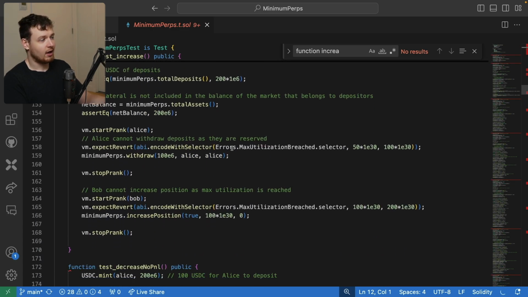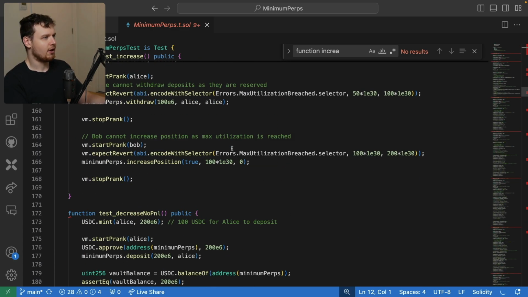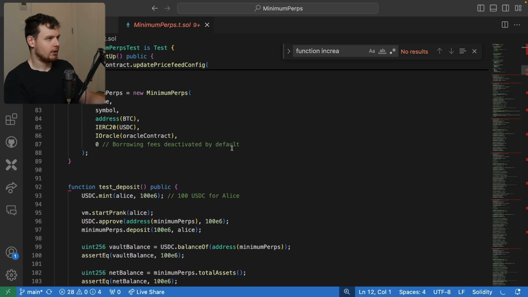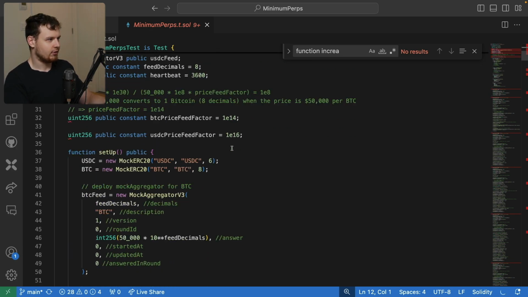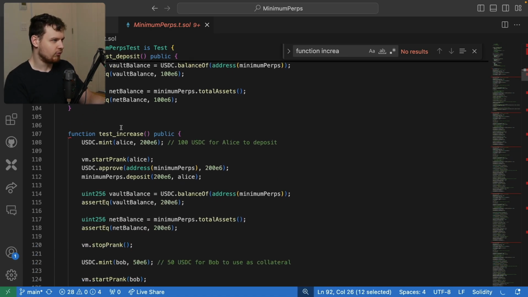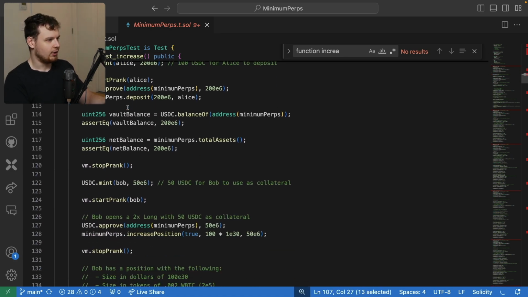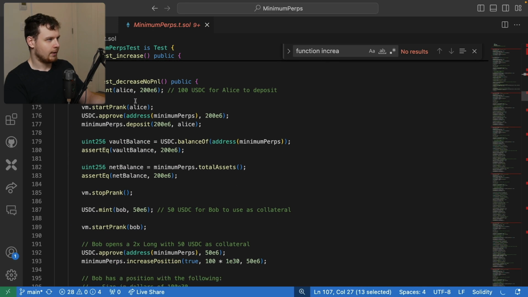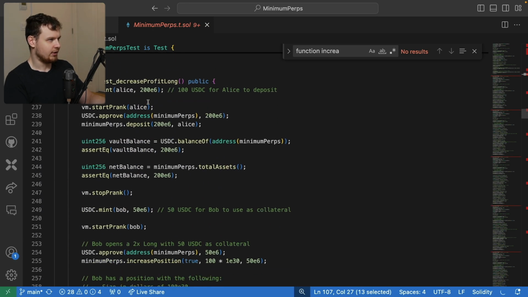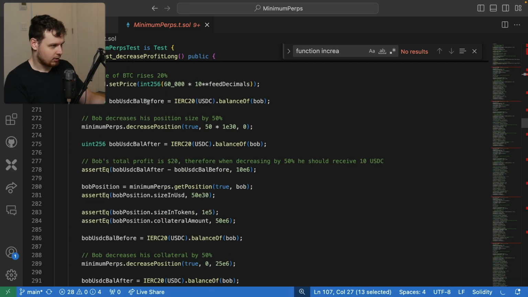So you can see we've got a decent amount of tests. You know, it's nothing crazy, but for a little 250 SLOC project, we've tested it relatively well. We've got a simple deposit flow, increase position flow, decrease with no P&L. We've got a decrease with profit for a long.